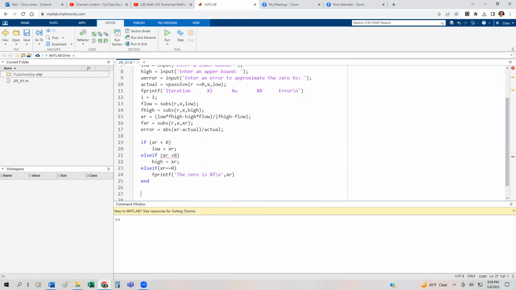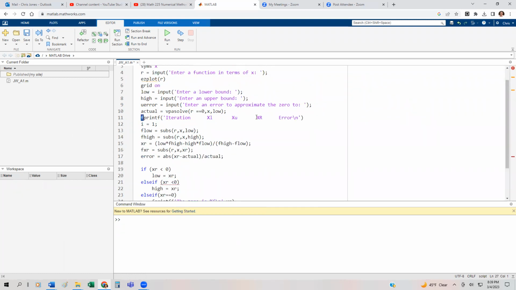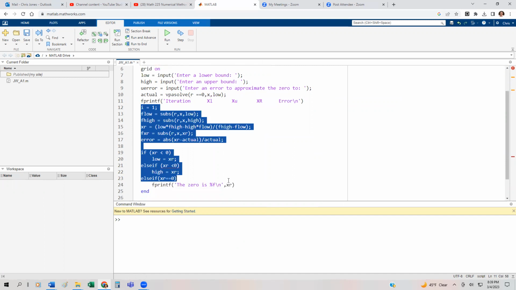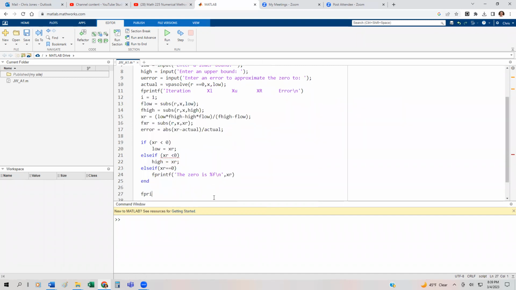All right. Now, last thing I'm going to do is print out everything that's in this header. Okay, so this is our algorithm right here. Then I'm going to do an fprintf, and I'm going to say %d, and that's going to be the iteration. The first %f is going to be the xl. The second %f is going to be the xu. And the third %f is going to be the xr. And finally, the last one is going to be our error, \n. And in that order, we have i, comma, low, comma, high, comma, xr, and then error.